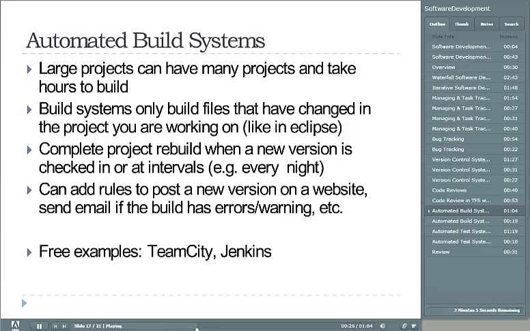To reduce the amount of time spent building, build systems will rebuild based on the files that have been changed. A complete rebuild can be scheduled, for example, every night. The build system would be connected to your version control system and could also be made to build every time a new version of a file is checked in to the version control system.